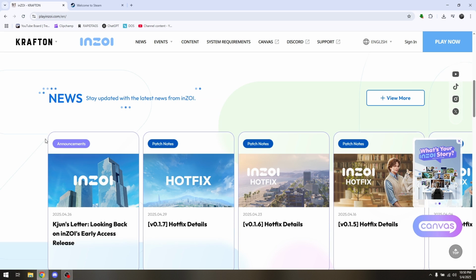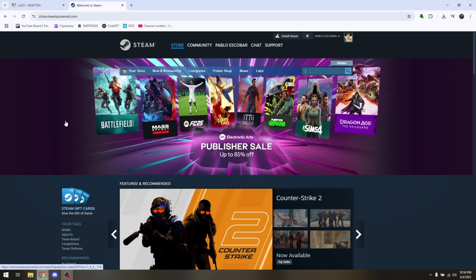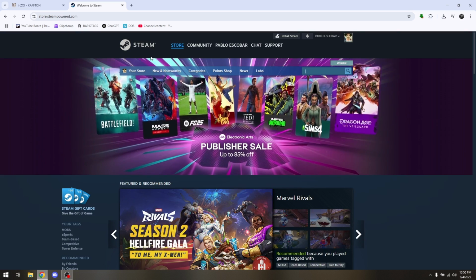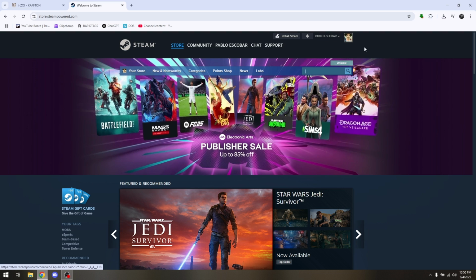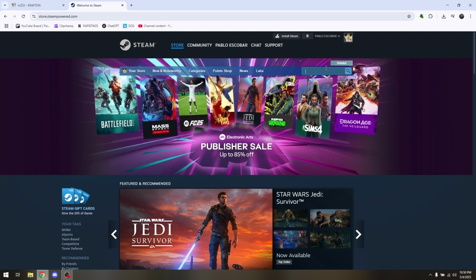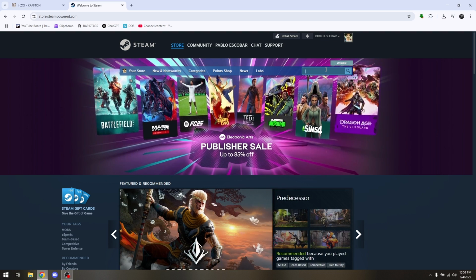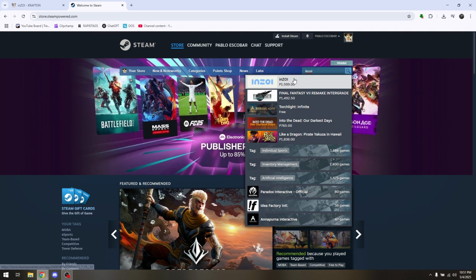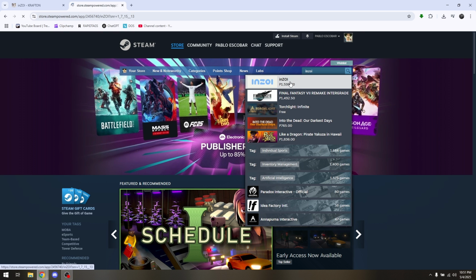The other thing that you can do is via your Steam account. Now head over directly to your Steam app or Steam software, log into your account, and then head over directly to the search bar and simply type in Inzoi. So this is going to be the application that we're looking for.